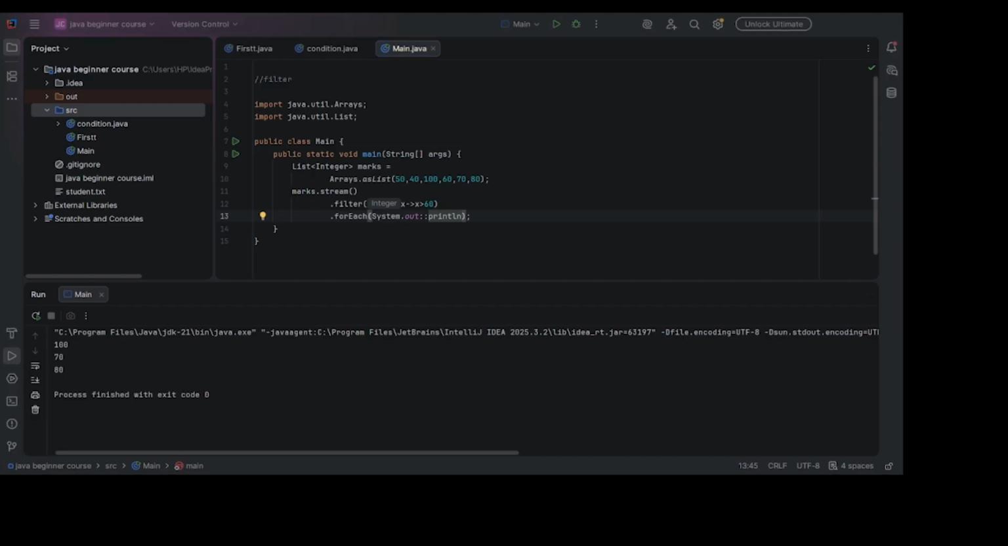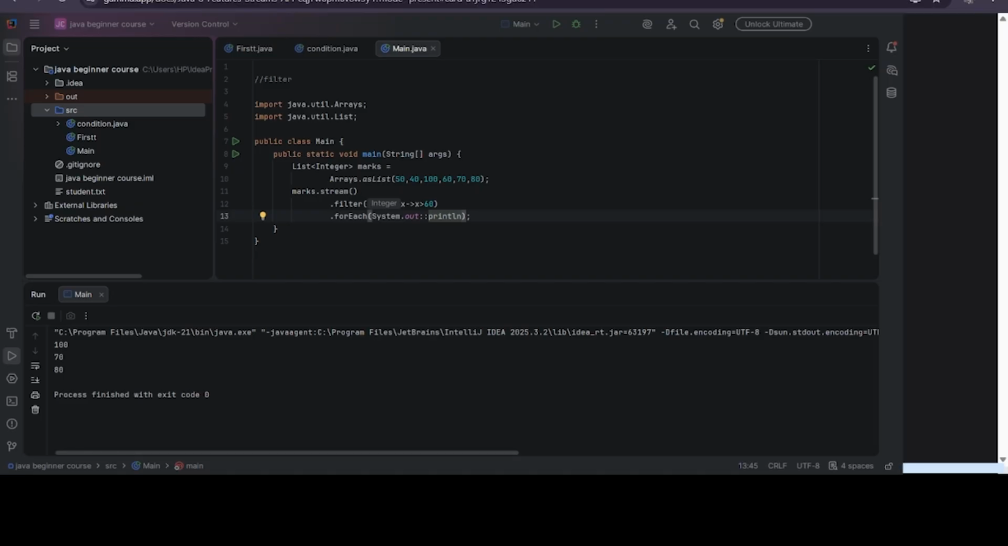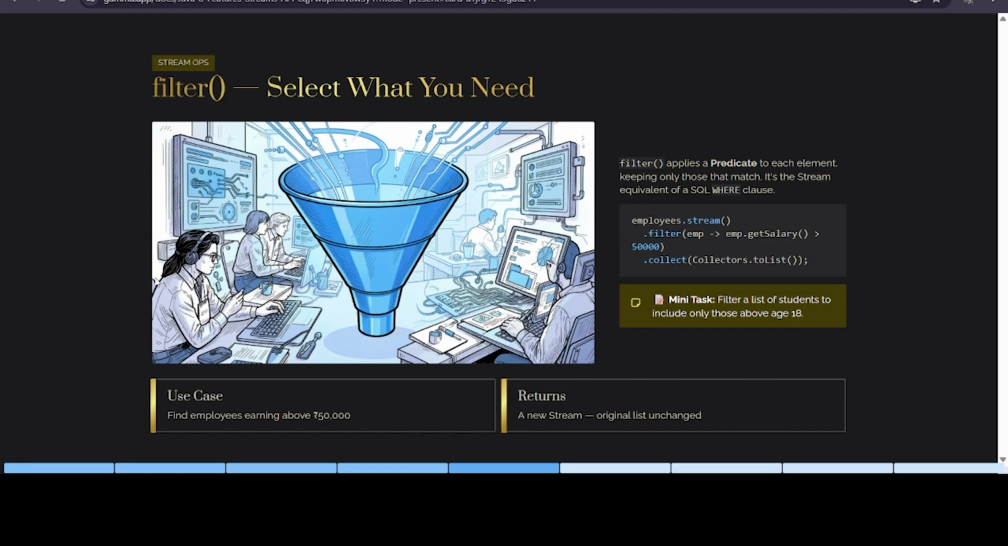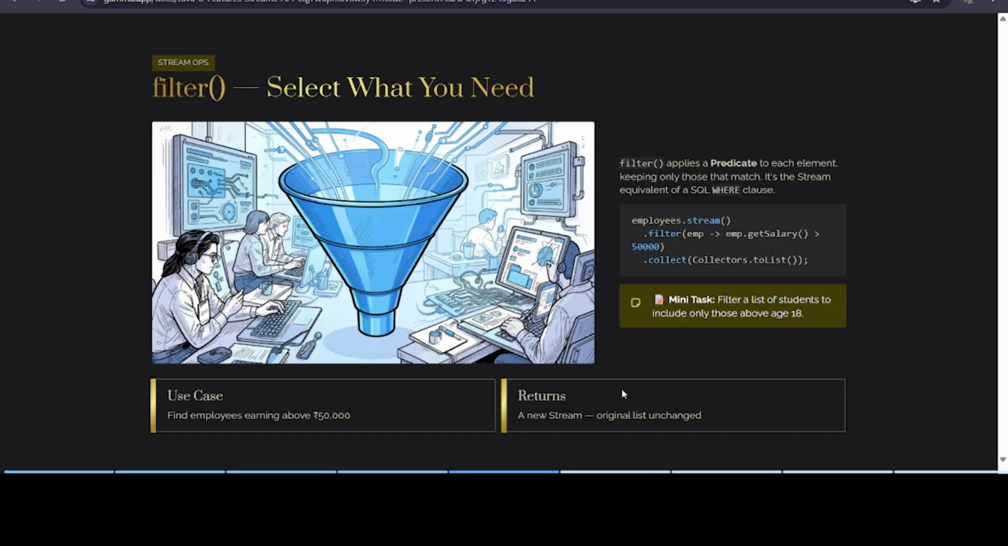So now, another concept. This is the filtration process, and this is how it works. Your task is to filter a list of students to include only those above age 18. This is your task, you will do this.